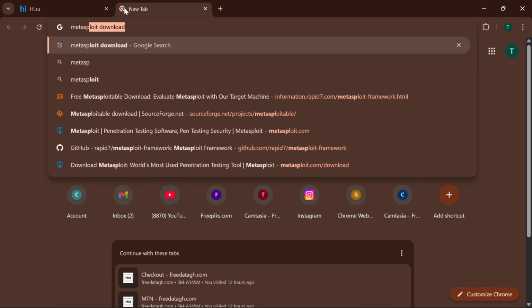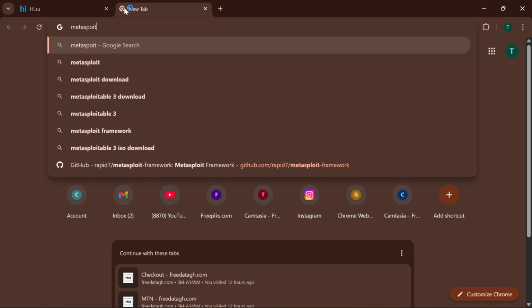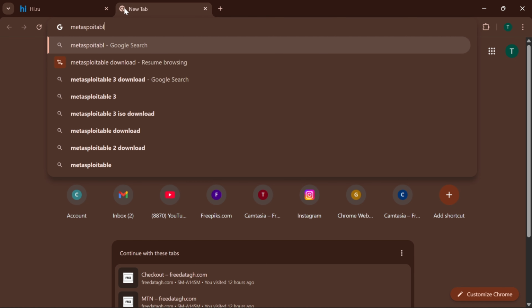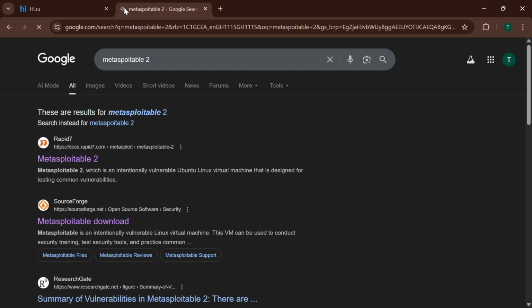Today I'll be teaching you how to install Metasploitable 2 on your VMware. First, open your web browser. Then you type Metasploitable 2 in the search engine and hit enter. You see from the list of options the various Metasploitables that are available on the web.